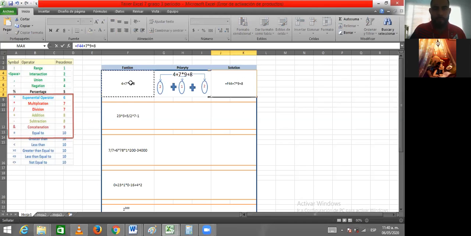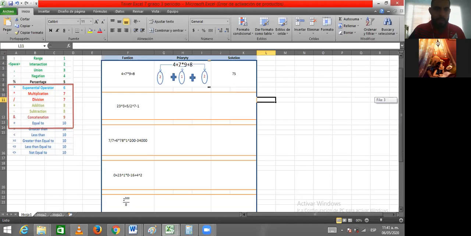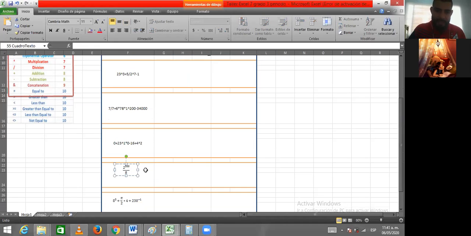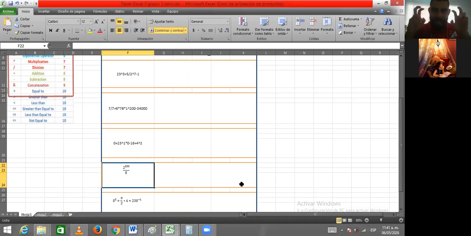Look, in this space there is no equal, but in this one, there is the equal. Another thing you have to be careful with is how you can express this statement in Excel language.